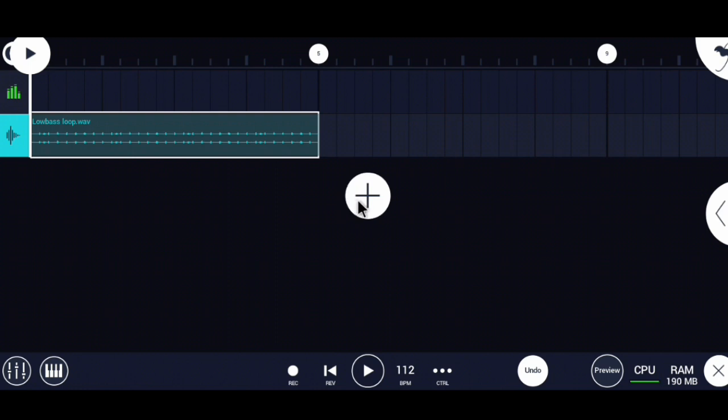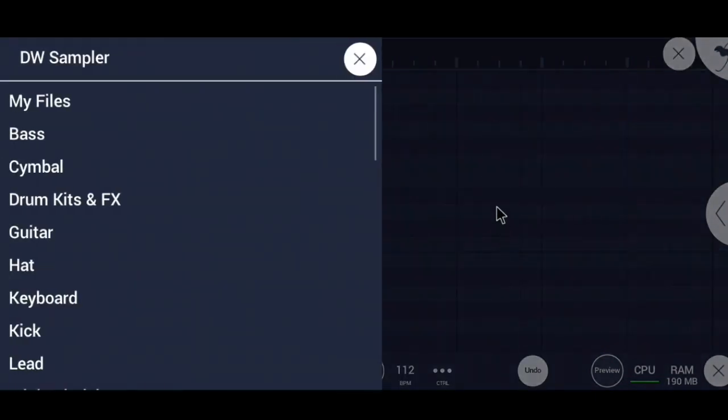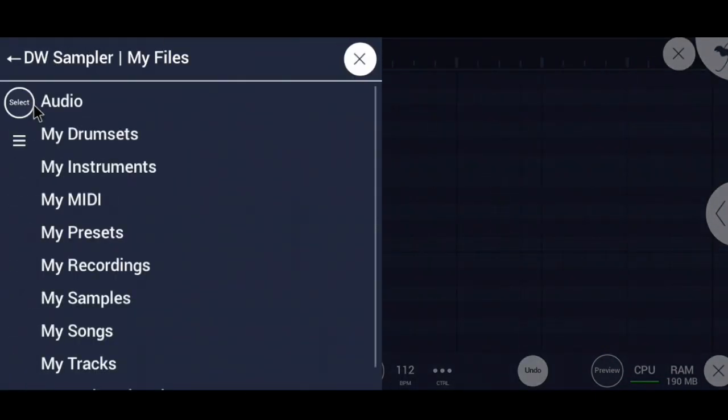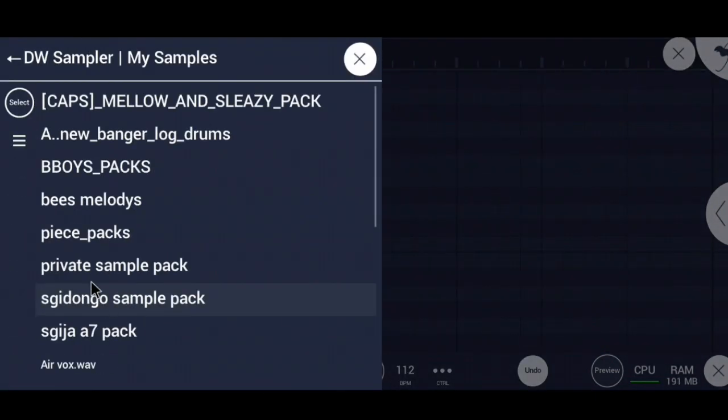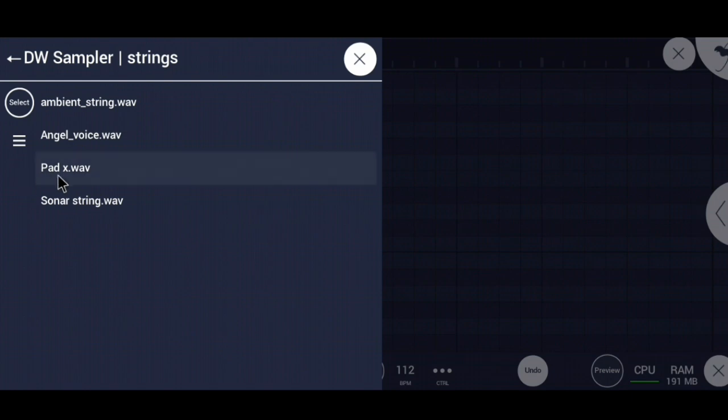So what we're gonna do next guys is that we're gonna go in and add in more instruments. So the next instrument I'm gonna add in right now is the strings. So in order to add in the strings, I'm gonna click the plus button over here. This time we're gonna go into DW sampler. I'm gonna go into my files, into my samples. We're gonna go into the sgidongo sample pack, and into the strings over here.